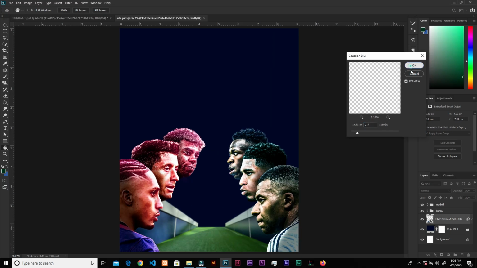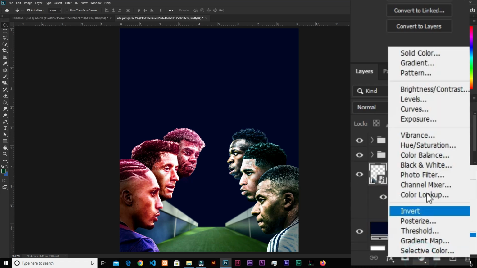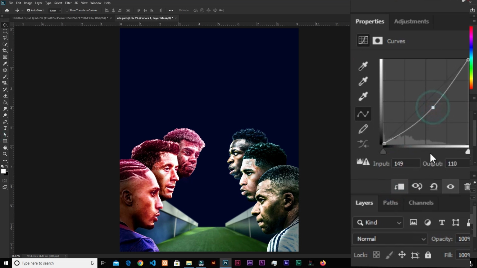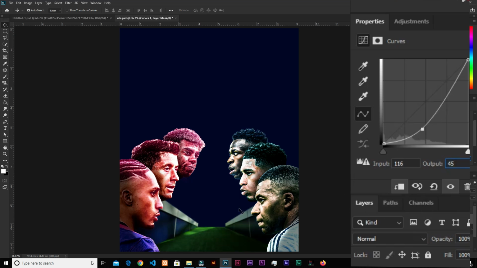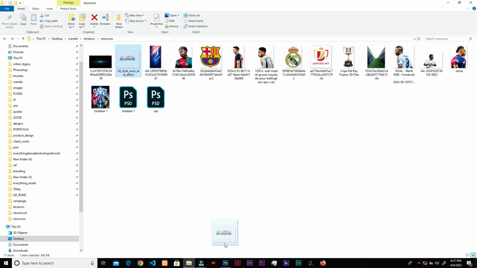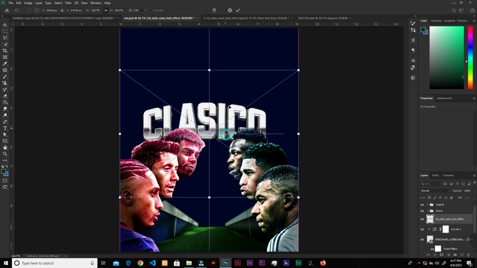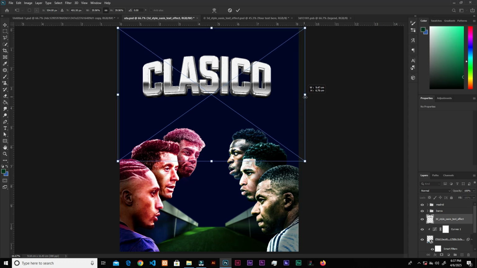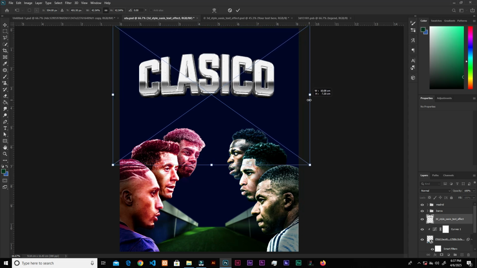And let's add curves. Clip it and click anywhere. For the input, 116, and for the output, let's make it 45. Okay, so that was cool. So let's go into the resources folder and bring this guy, and this is part of the resources. But if you want the mockup itself so that you can use anywhere, it is also part of the resources.